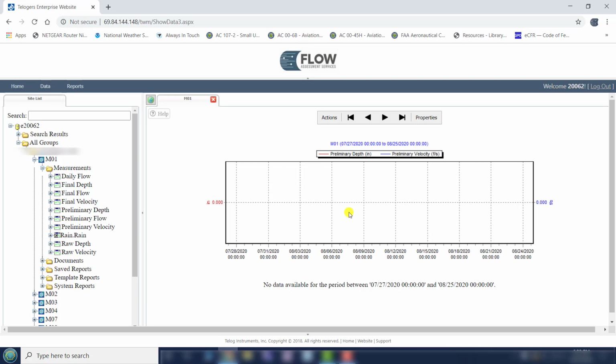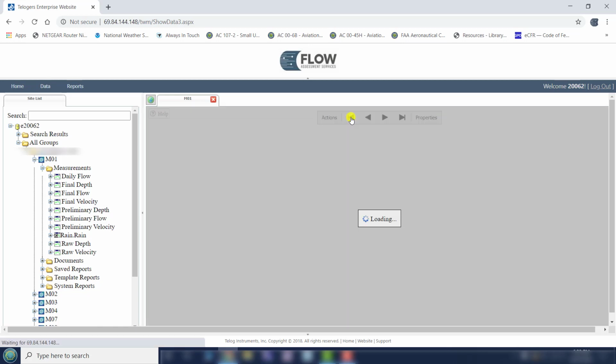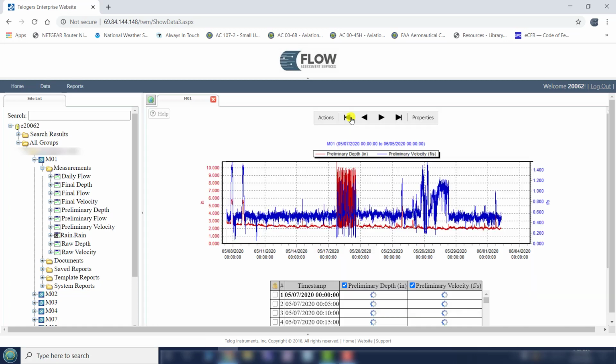As you can see, my data is not in this range from 7/28/2020 to 8/24/2020. If this happens, you can use the radio buttons up top to go to the beginning of the data set. And here it is. This is the beginning and the end of my data set.